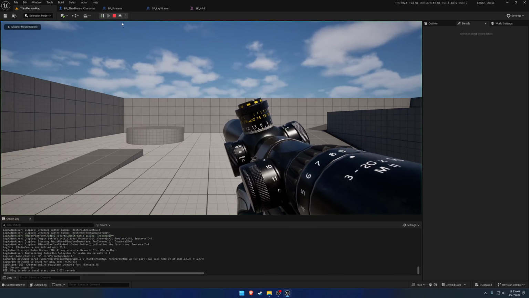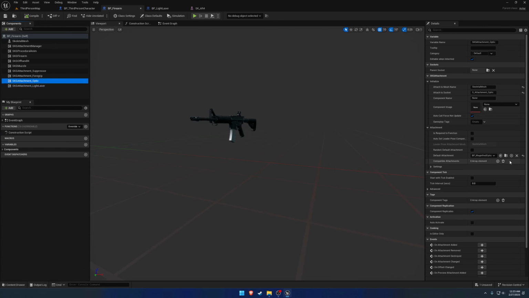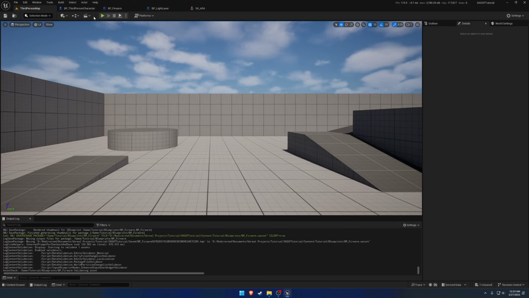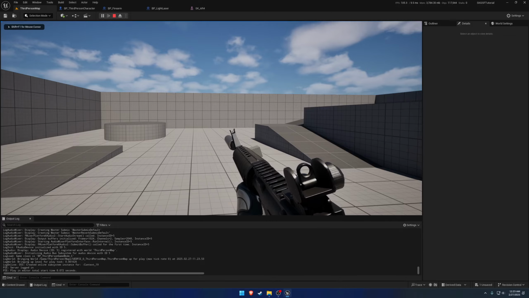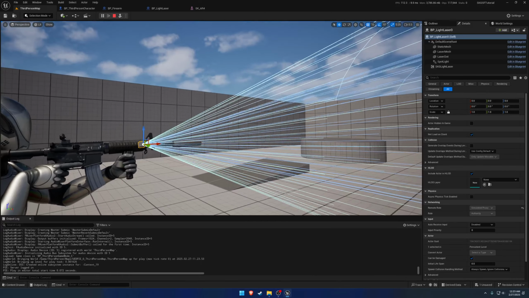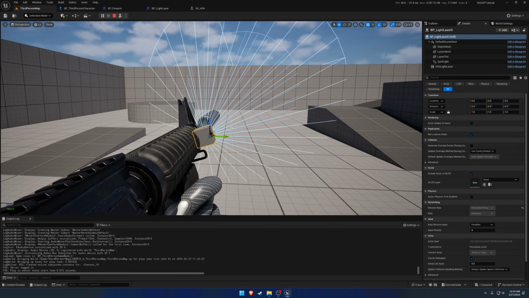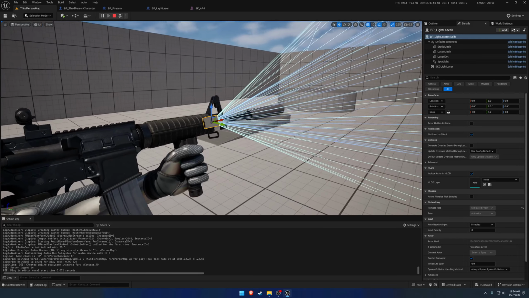Okay, we hit play. I'm actually going to remove the optic because it is sticking way in the way. So if we hit play, there's our attachment. If we click on it, we can see, okay, we are in fact rotating, pointing in the right direction, so we know we are good to go.